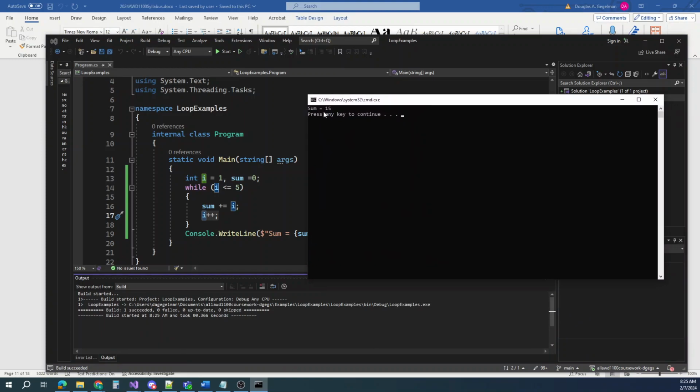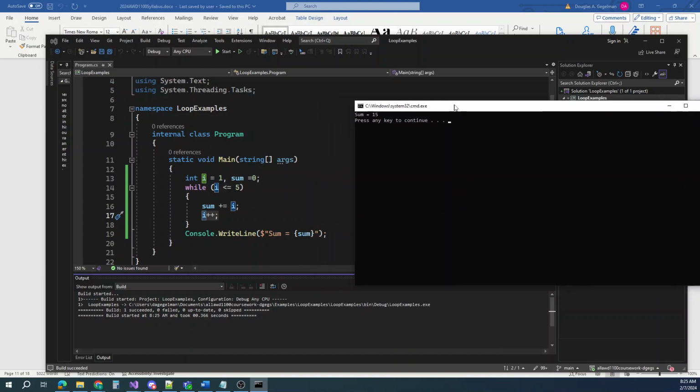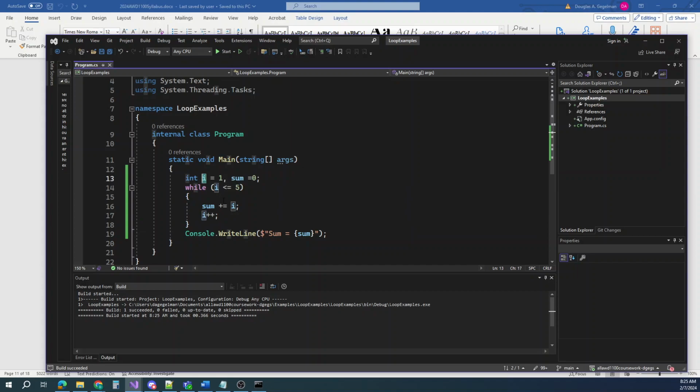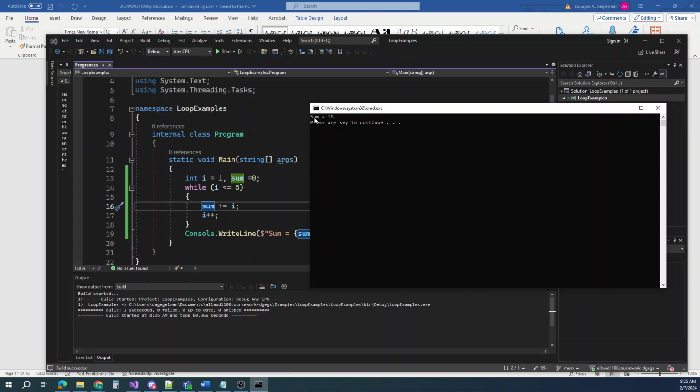Our sum is 15. So we take 1 plus 2 is 3. 2 plus 3 is 5. 5 plus 4 is 9, and 9 plus 5, I think that's something like that. My math isn't very good, but that's what we're doing there, is just taking 1 plus 2, 3. 3 plus 3 is 6, that's what it is. 6 plus 4 is 10, and 10 plus 5 is 15. So, never claimed to be a math major, but that's how we get the sum of 15.